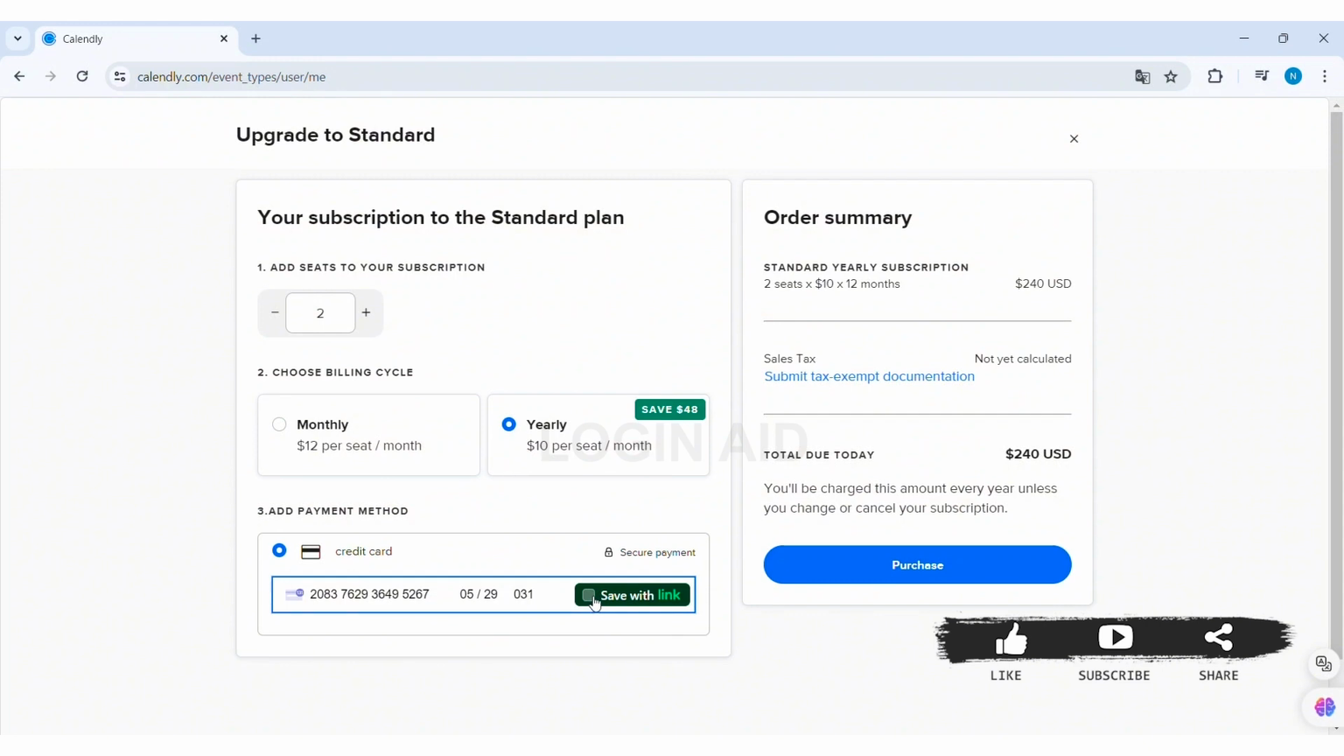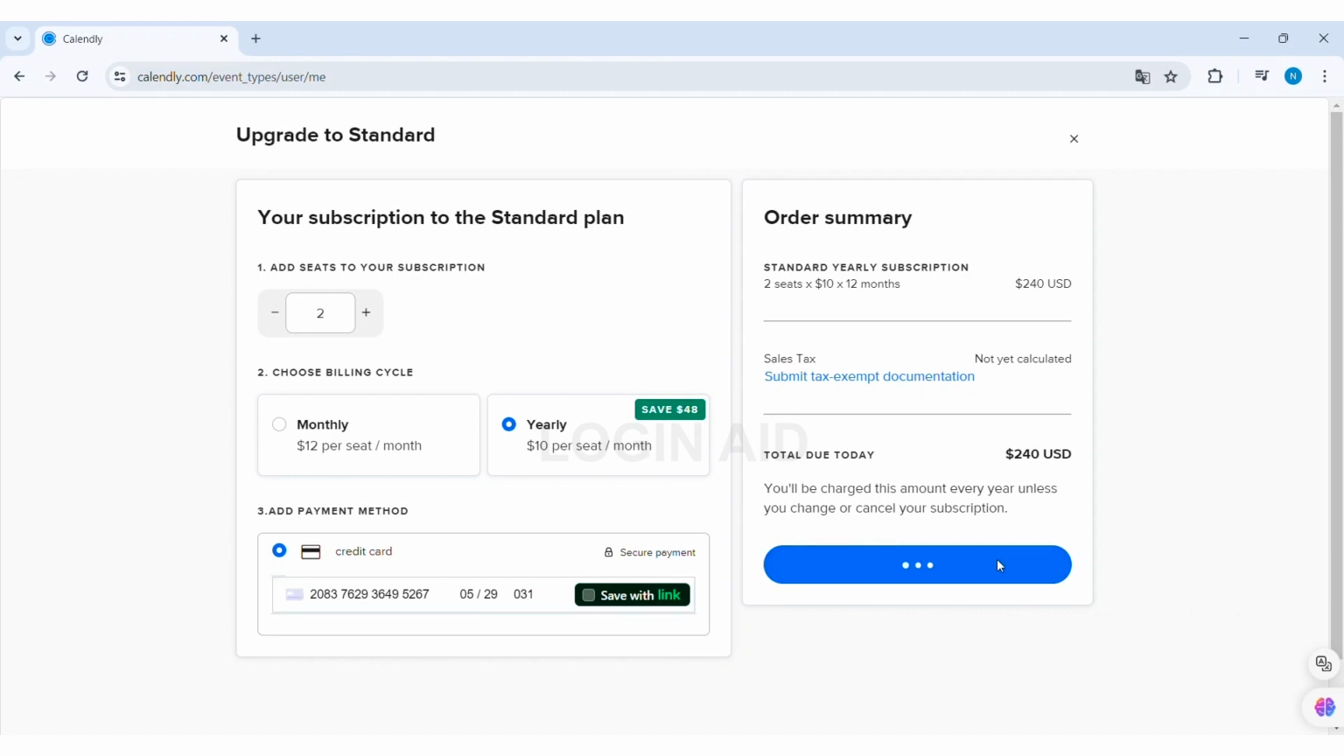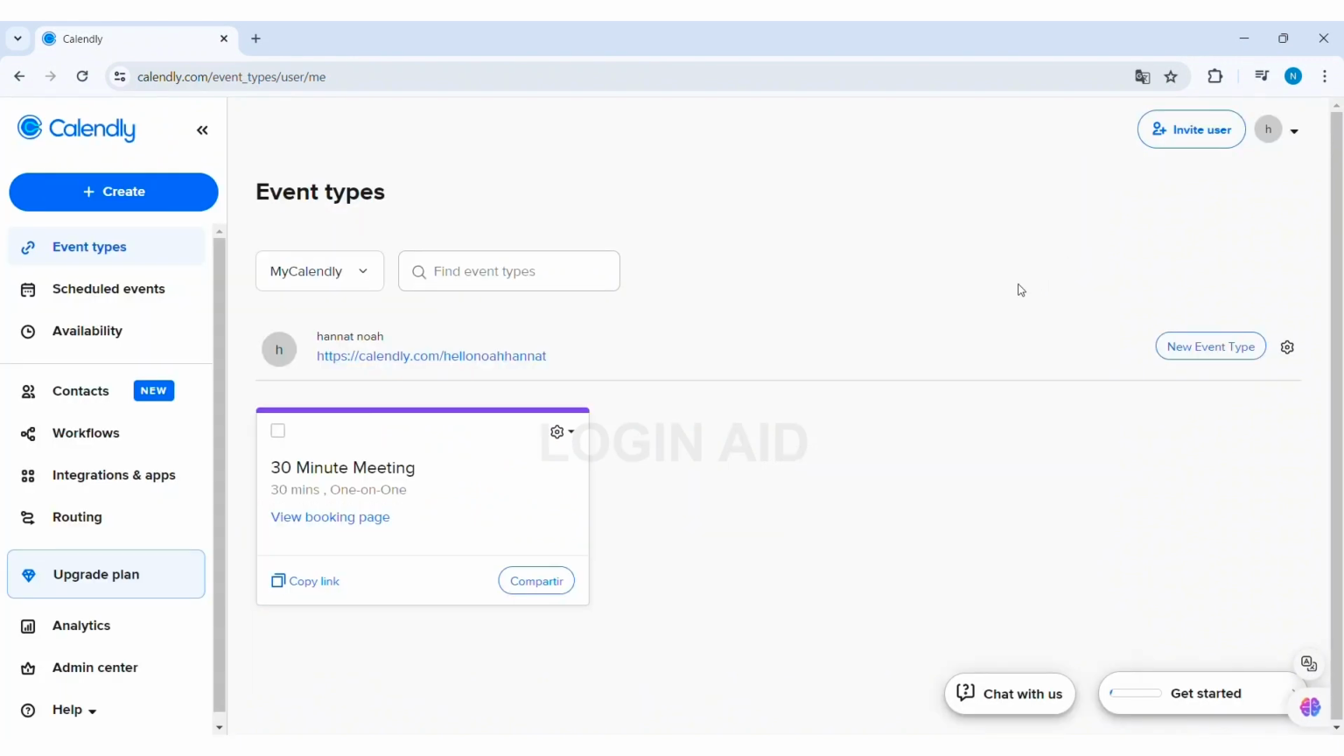Now here you can see your order summary on the right side. You can see the number of seat that you are planning to buy. After this, you can also see total due amount. And then now here you can click on purchase option after you look for all the information. After this, you'll be able to make your purchase of the subscription that you have selected. With this, now your Calendly account will be upgraded and you'll receive a notification regarding your upgrade.